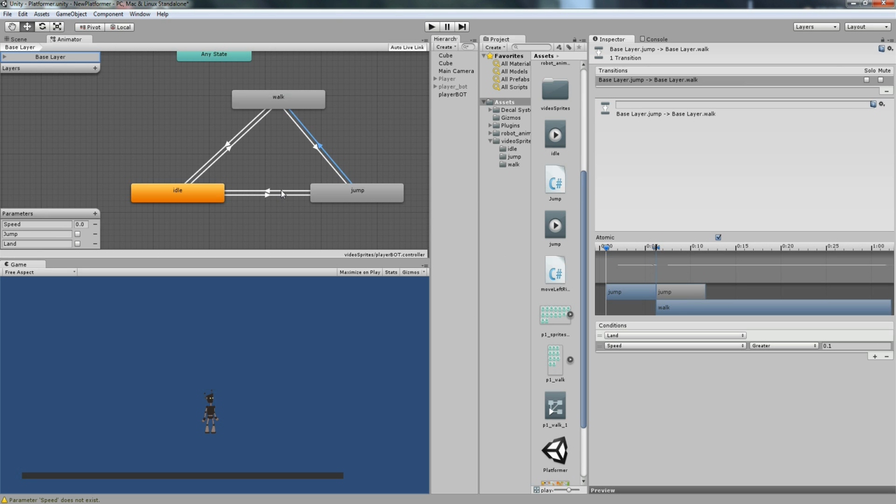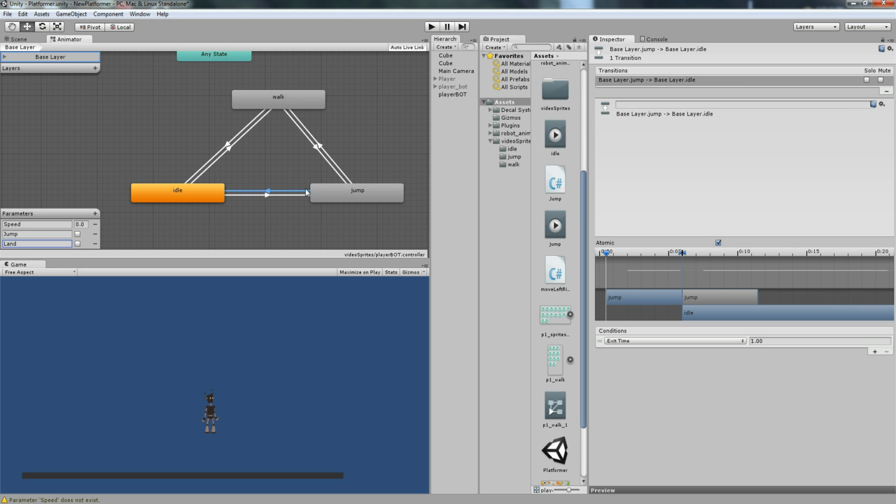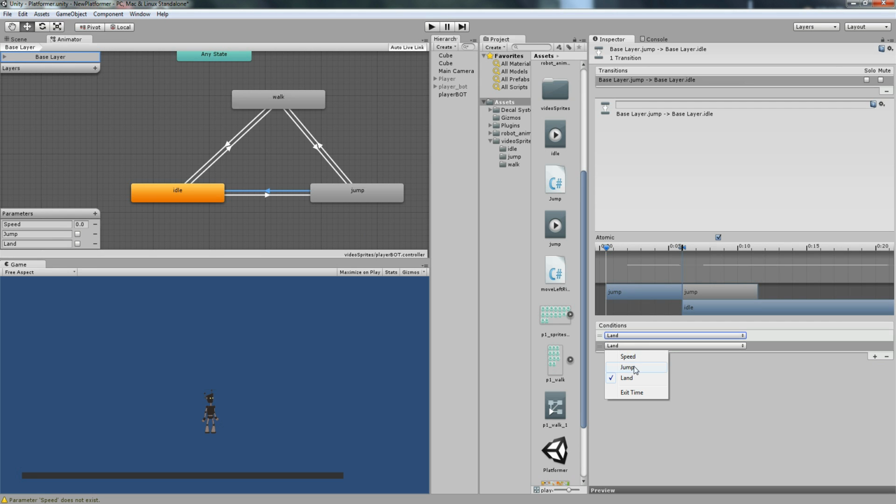All right, and then in order for him to go into idle animation from jump, same thing, he's going to need to land, create a new condition, and his speed is going to need to be less than 0.1, because that means he's just standing still, thus he would be in idle animation. Okay, now we will just take care of these transitions.